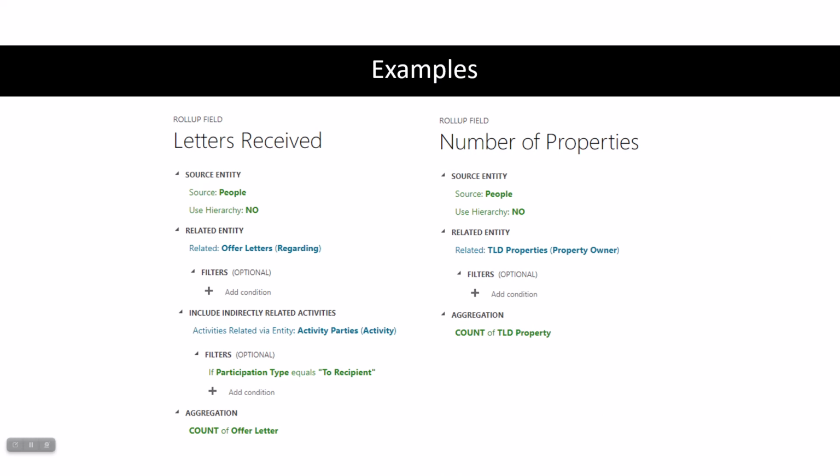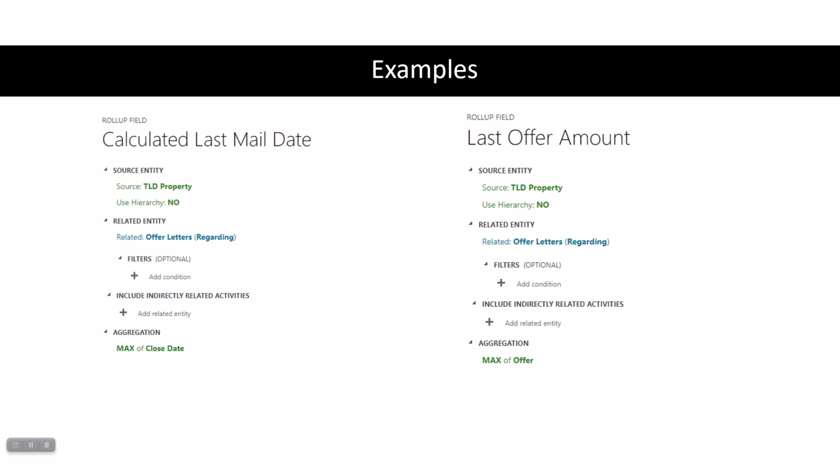So in most cases, we're going to be using roll-up fields to do things like counting. So here are a couple examples. One is a little bit more complicated. What you're doing here is you're actually counting the number of offer letters or letters that you have associated with this person. The other one is we're going to count the number of properties that this person owns. And it's really just a count of a letter type that's associated with the main entity. In both cases here, it's actually people, or contacts. I renamed contacts to be people in my system.